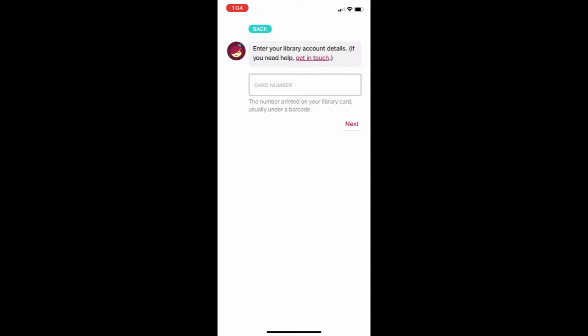So everyone does have a PIN. You were given it whenever you signed up for your library card. If you're not sure what that is, you can reach out to us here at the library and we can let you know what that PIN is.